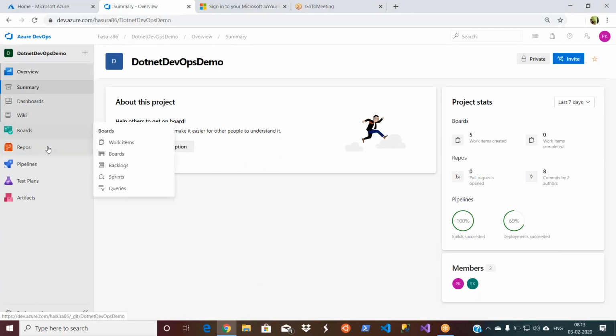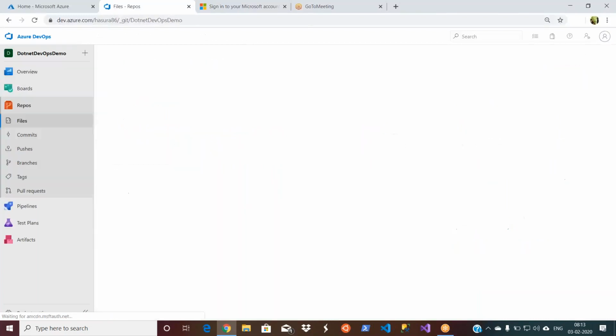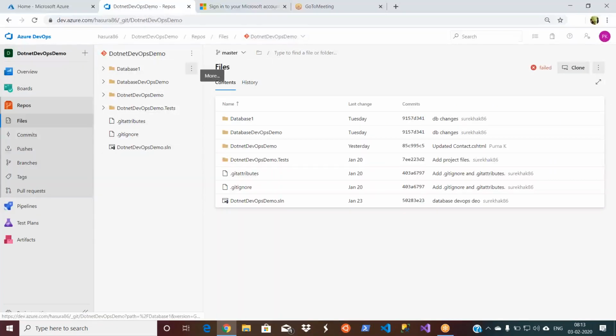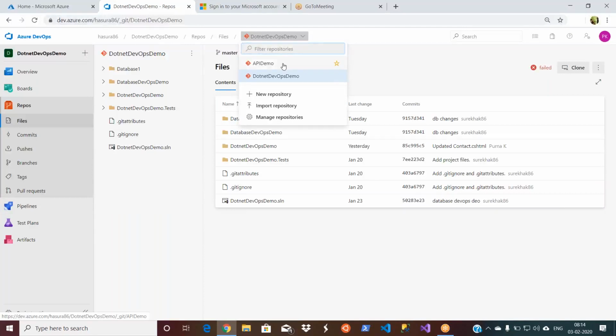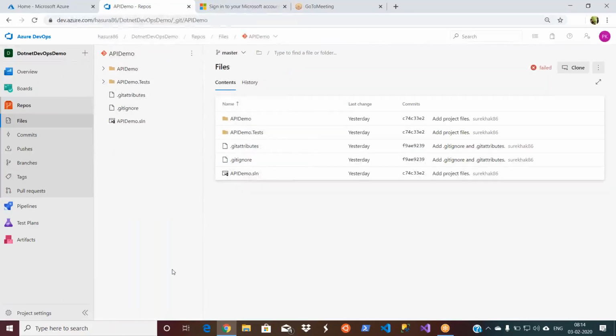Then let's go to the repos. Right now, I have the .NET DevOps demo repository, which contains our database project and Selenium test cases project. I also have another repository, that is API demo. I just want to cover multiple repositories in the same DevOps project because that is pretty much possible. I mean, that's a typical scenario. So now I have two repositories. For API demo, I also created a build pipeline because this is straightforward. I just don't want to waste the time here. So I created a pipeline here.